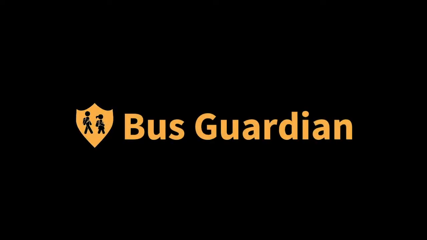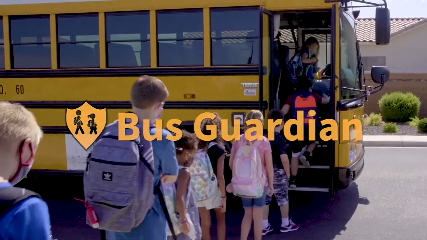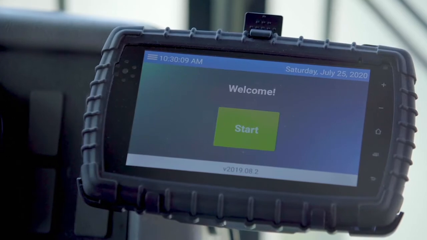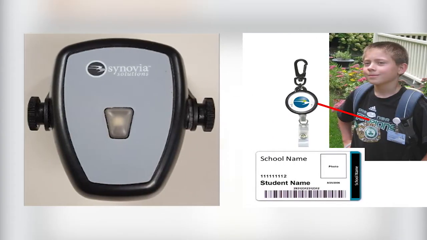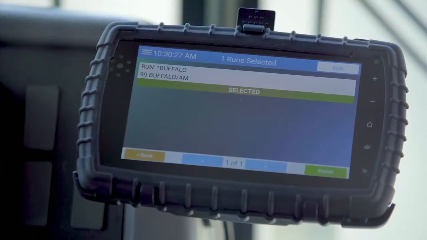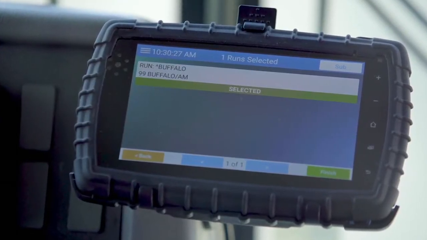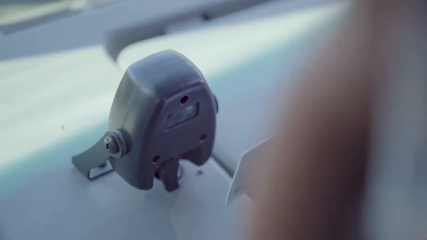Bus Guardian is a powerful tool composed of rugged, reliable hardware, including our mobile data terminal, also known as a tablet, and a barcode reader, plus a school-issued ID card with a barcode or a mobile phone. The tablet interface allows drivers to check in and out on the bus, associating drivers to specific vehicles, and it allows students to check into their bus as they would on a passenger aircraft.